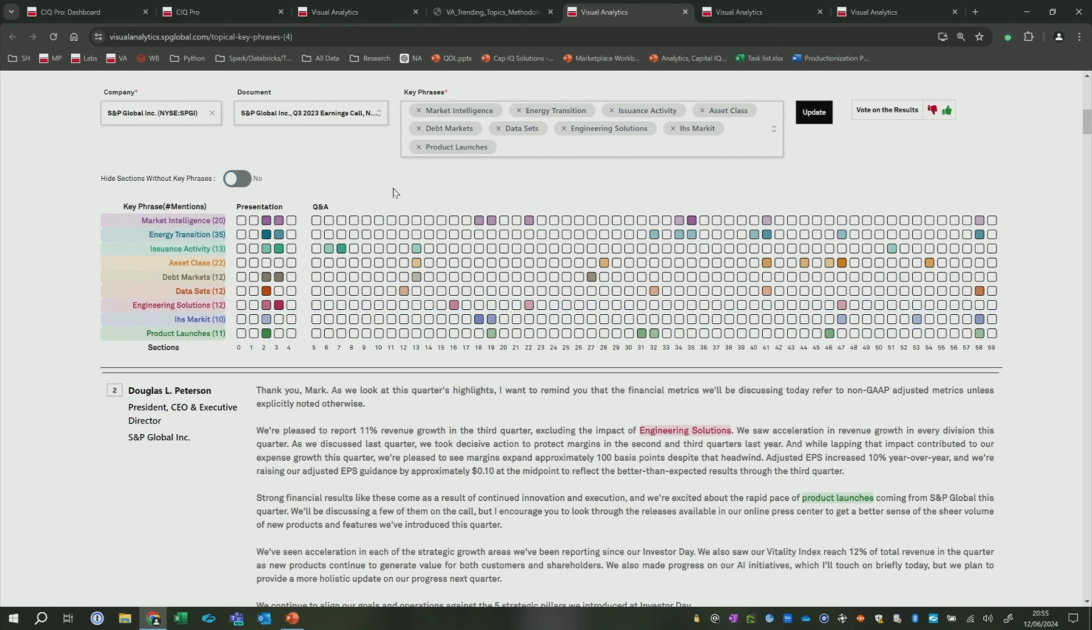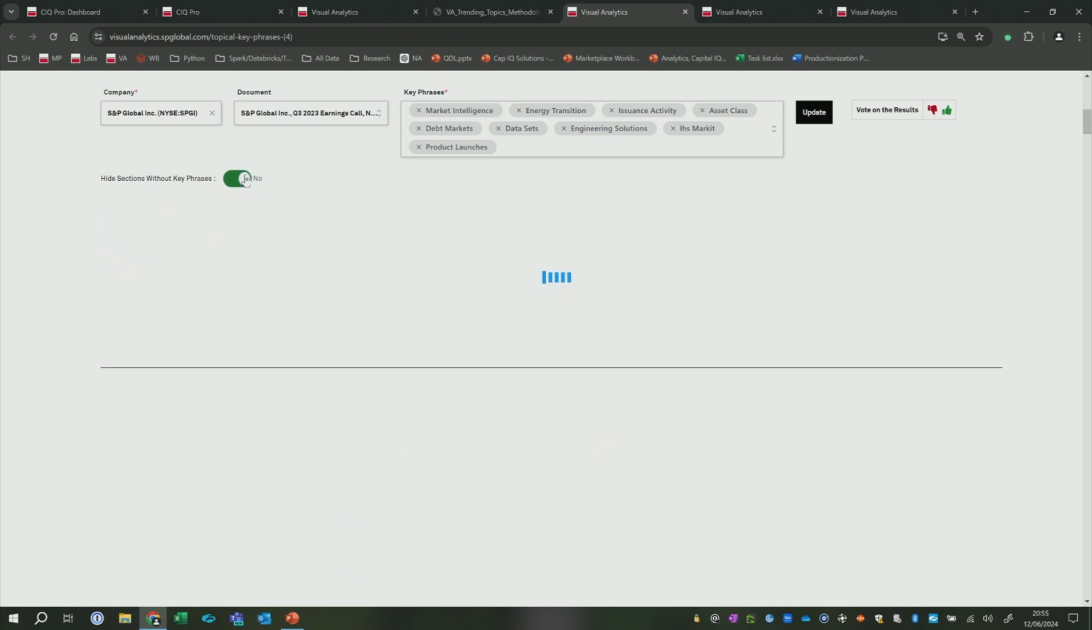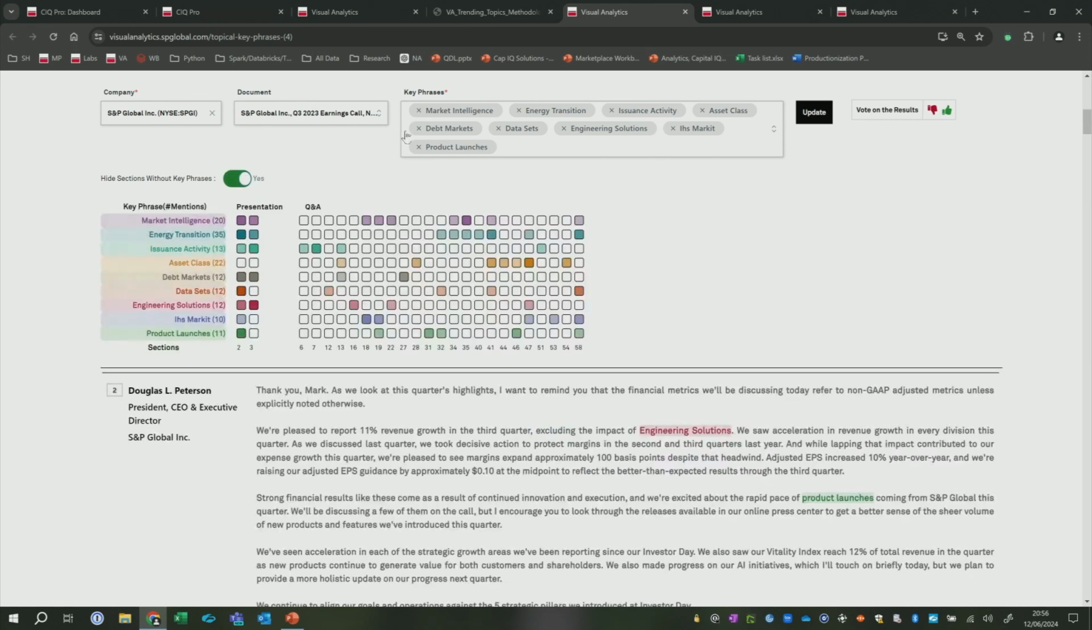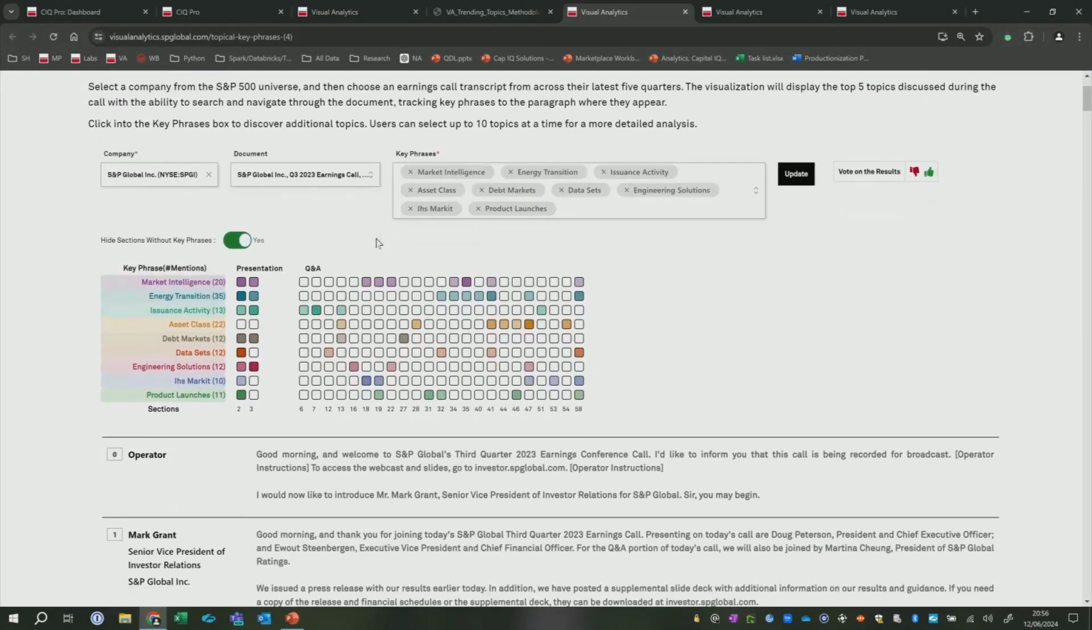But the Q&A becomes a lot more interesting because analysts are allowed to ask any questions that are relevant for the actual Q&A. And you can see, to begin with, certain themes that emerge. So let's hide all of the sections that do not contain any of the significant key phrases, so it's a little bit neater.